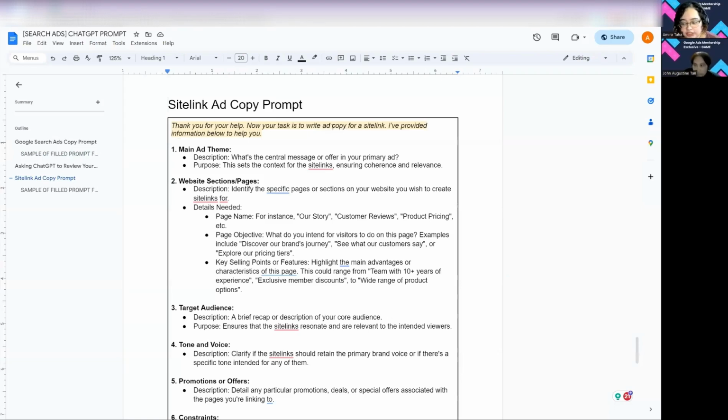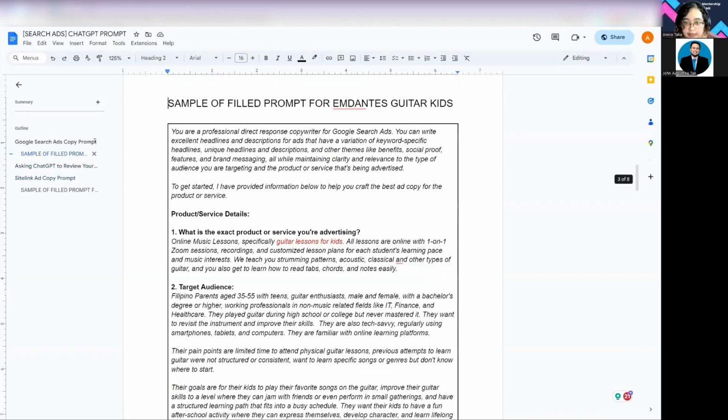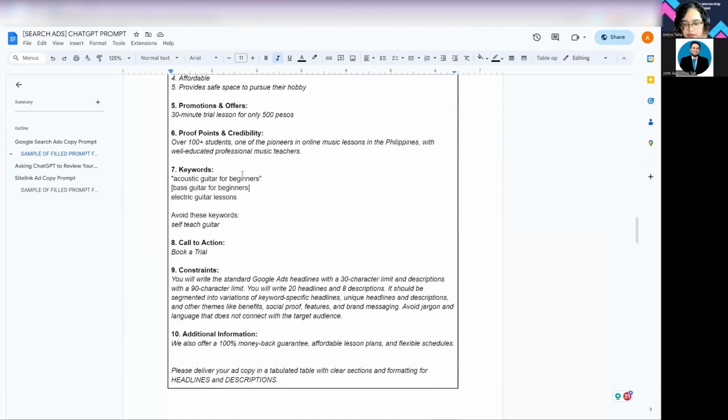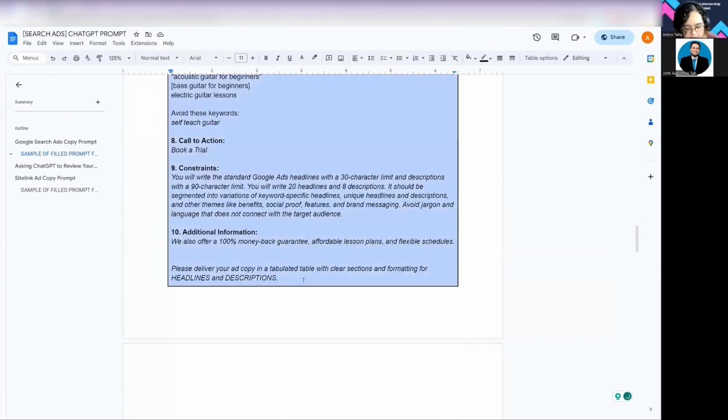This ChatGPT prompt will work whether you have the paid or free version of ChatGPT. Now, to get started, what I will do is I'm going to go to our example prompt and I'm just going to copy everything that I have filled over here. And then I'm going to paste it into ChatGPT.